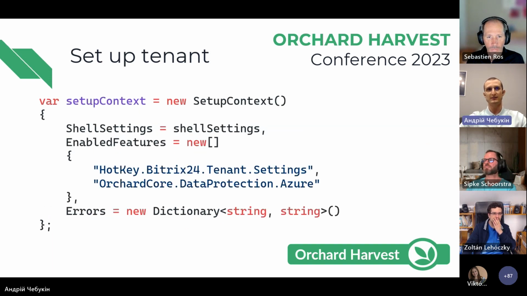After we have settings, we create a setup context. And we can enable features here, in a pretty similar way. And it can be dynamic, so you can set it up in different ways. And here are errors. I will show you what to do with them a bit later.